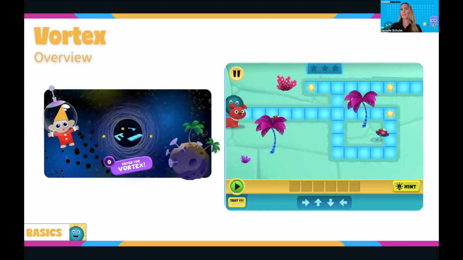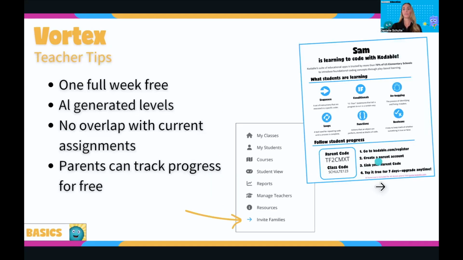And it will meet them at their current level, and it can be a mix of different concepts. So if you have never sent home this information to parents, I highly recommend going to your dashboard and clicking on Invite Families, and you can get an overview of what these at-home invites look like, because the families can get 1 week free. So again, if you've never sent this out, it may be a good idea if you have a February break or spring break or some time coming up where students are going to be at home and you'd like to recommend some extra at-home learning.